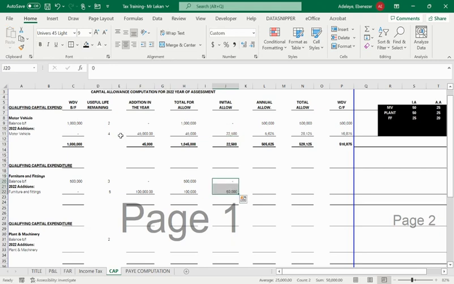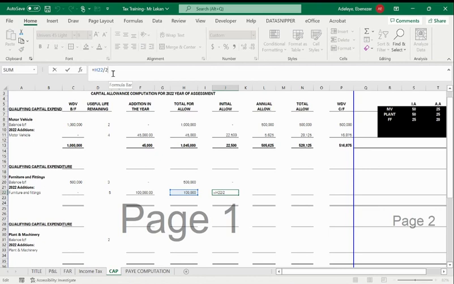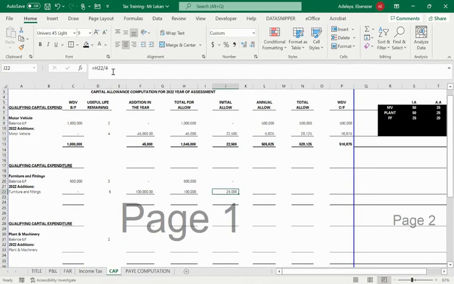Can you see that? But we have to be careful here because the rate of initial allowance for this one is not the same as this. For furniture and fittings, the rate of initial allowance is 25%. So it means I have to divide by 4, not by 2. When we are copying, we have to be careful. We have to divide it by 4, not by 2, because the rate of initial allowance is different. The rate of annual allowance is also different, so don't forget, we have to be careful.